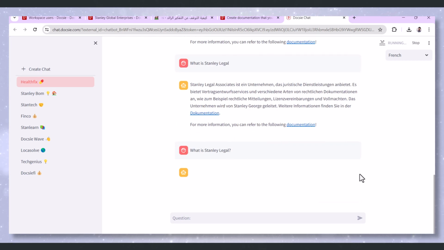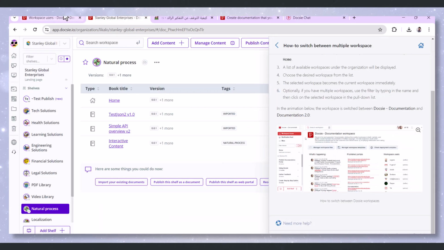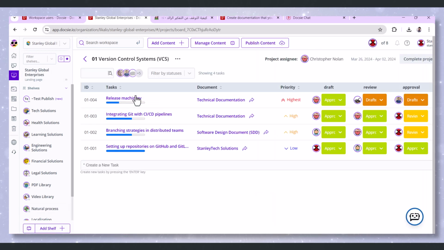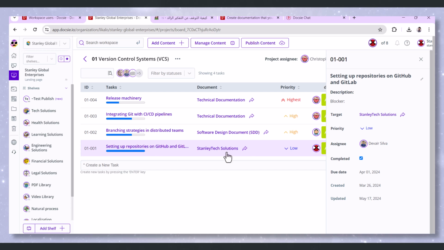Next, project management. Docsie's project management solution is a comprehensive toolset designed to streamline and optimize project workflows within the platform. This solution empowers teams to collaborate effectively, track project progress, and ensure timely completion of tasks.